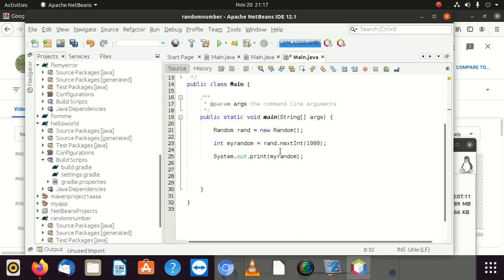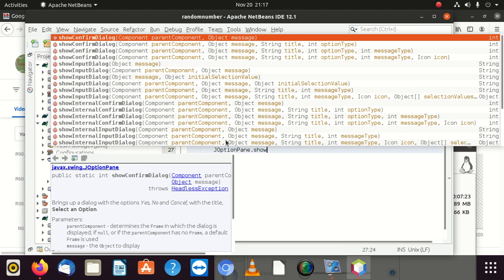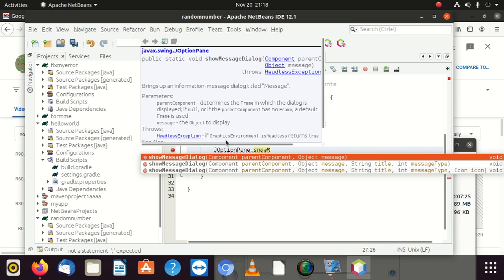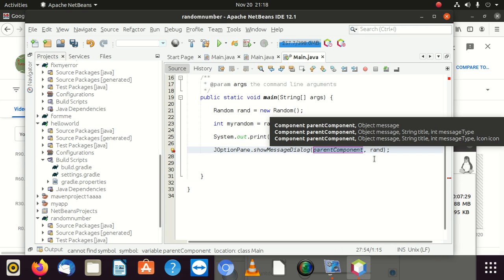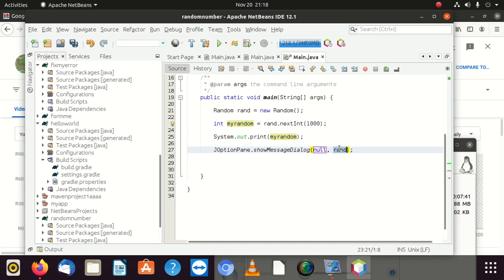Okay, JOptionPane is gonna help us, instead of this, it's gonna be a pop-up. So I'm gonna say JOptionPane dot showMessageDialog. Okay, we're selecting message dialog. We're gonna put null here. Then we call our myRandom. Then we're gonna display it here instead of displaying it in the console.